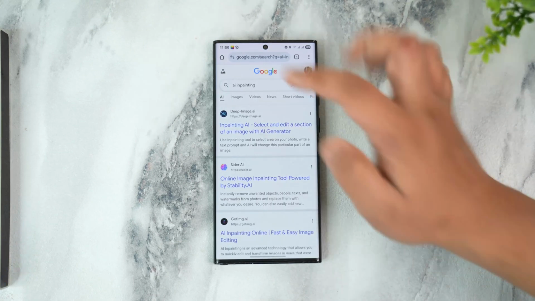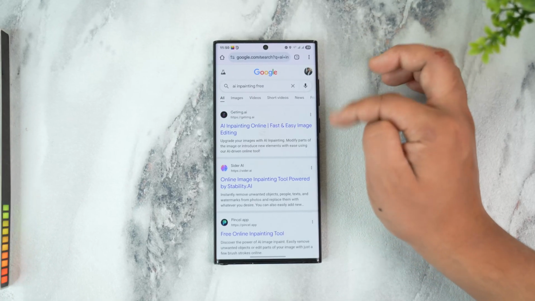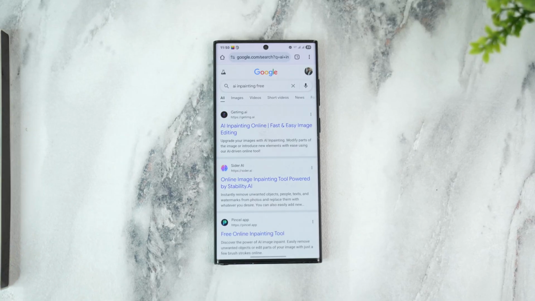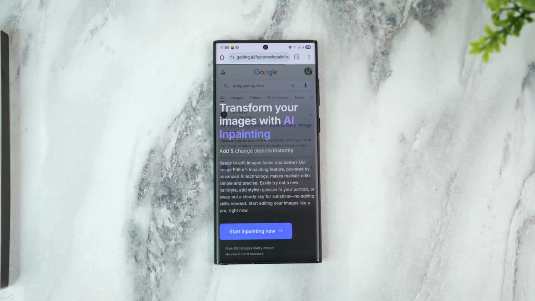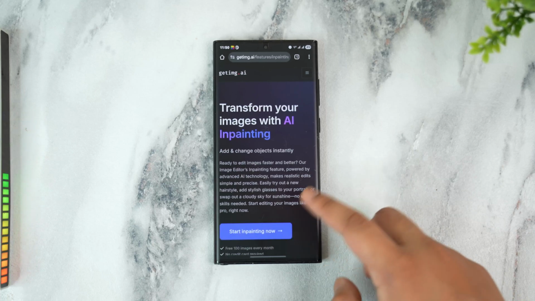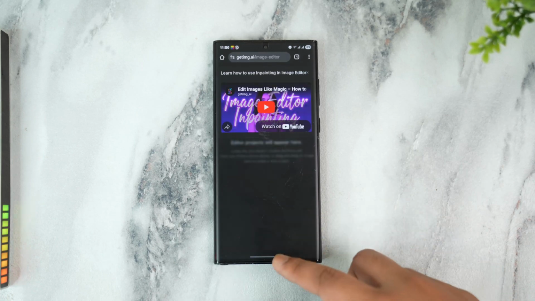browser and type in AI in Painting, and I'll also type in free just so I will get some of the free websites only. So when I've done that, I can simply select any of the websites that I get in my search results, so I can transform and replace a certain part of a photo using AI in Painting. So I'll tap on Start in Painting now.